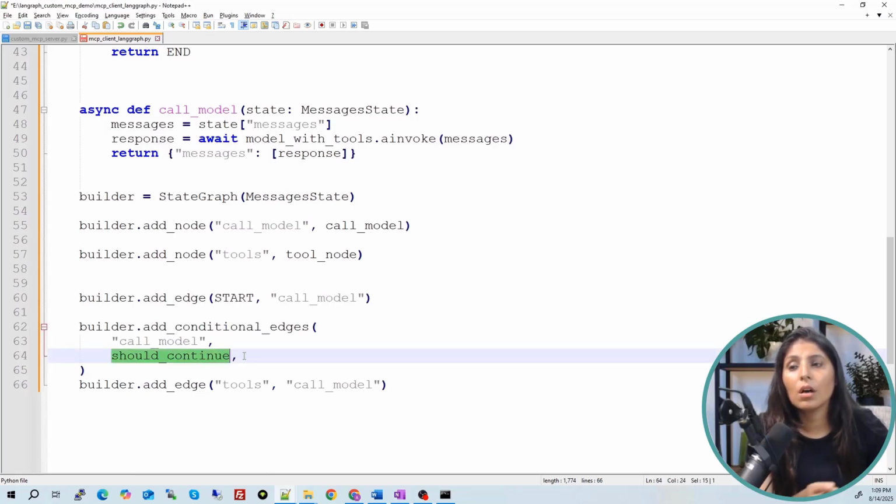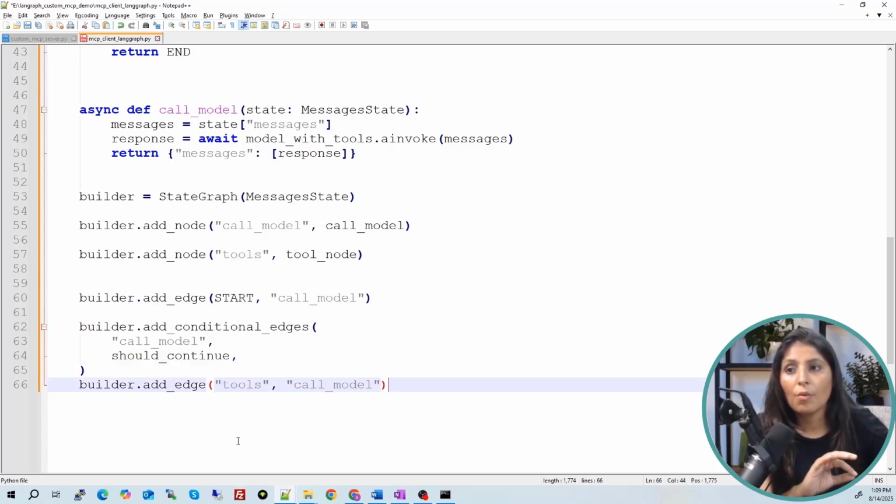So when the LLM receives the question, it will see if a tool is needed. If a tool is needed, then we will use the tool. Otherwise, the model will handle the question. Once we get the output from the tools, control will again go to the model. So this is our graph.